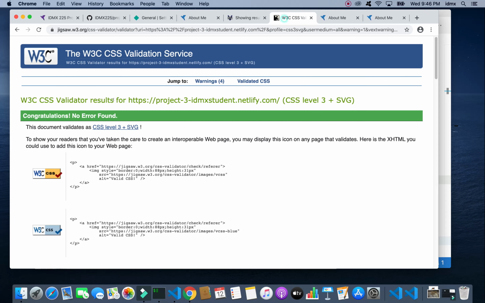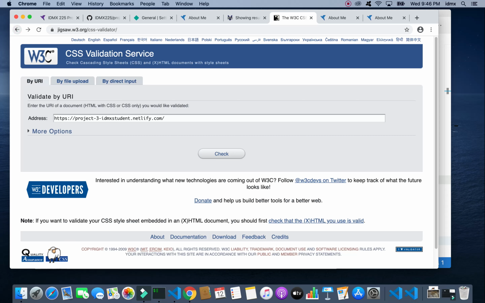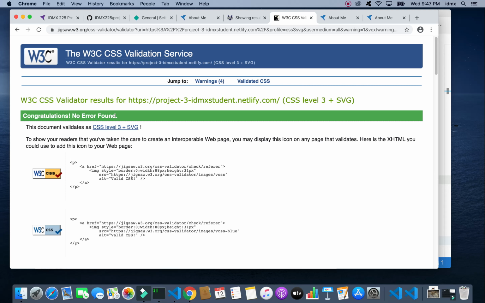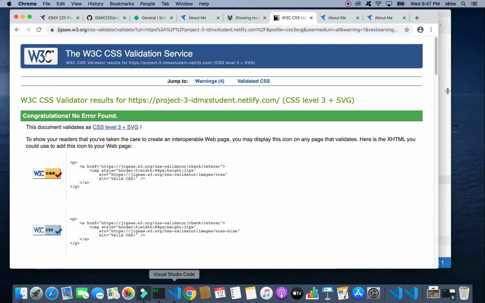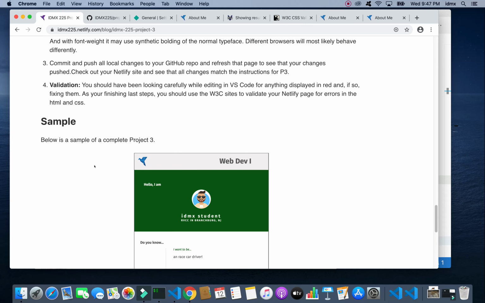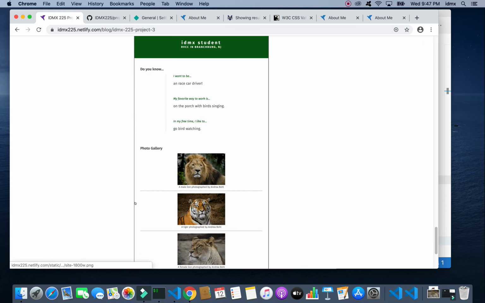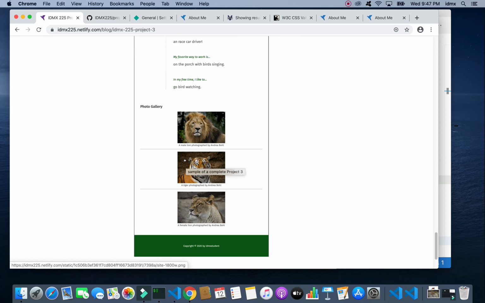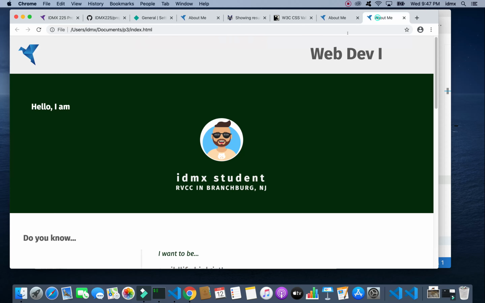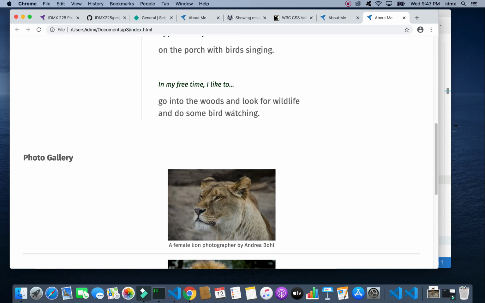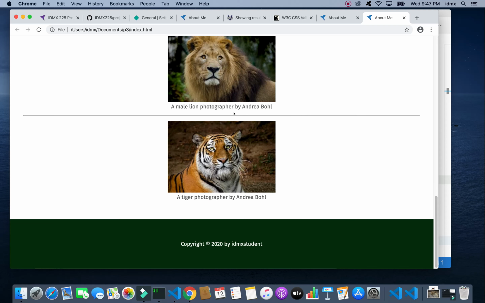No errors. Go back one, check it for the CSS. And again, we get no errors. So that's a complete project 3. And with some minor things, a different order for these pictures, my project now looks very similar to the example that was part of the instructions.